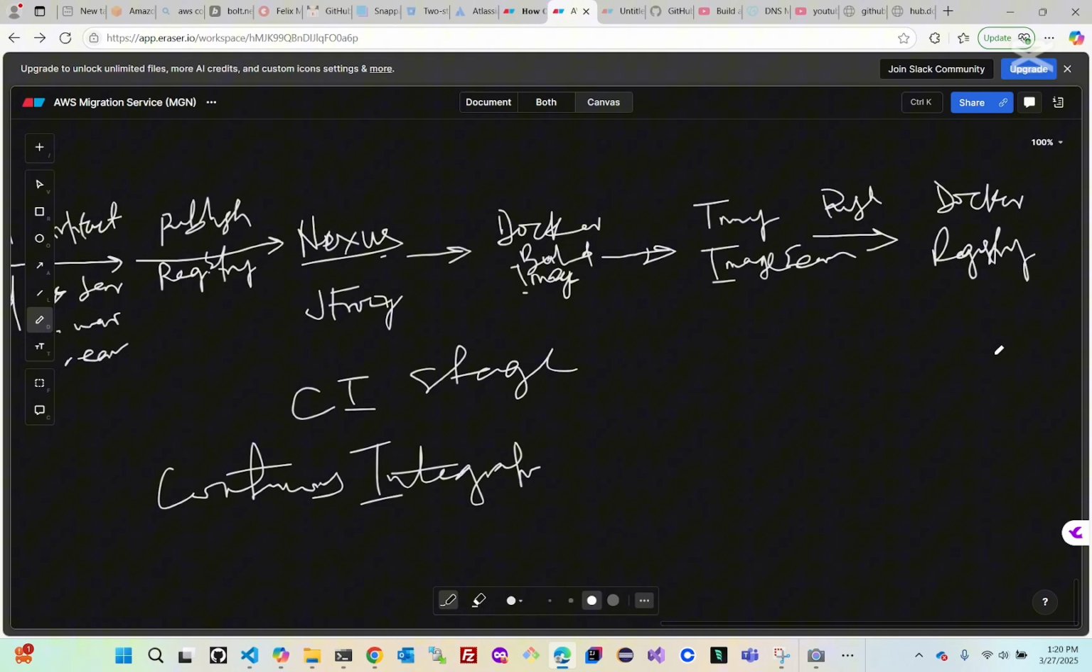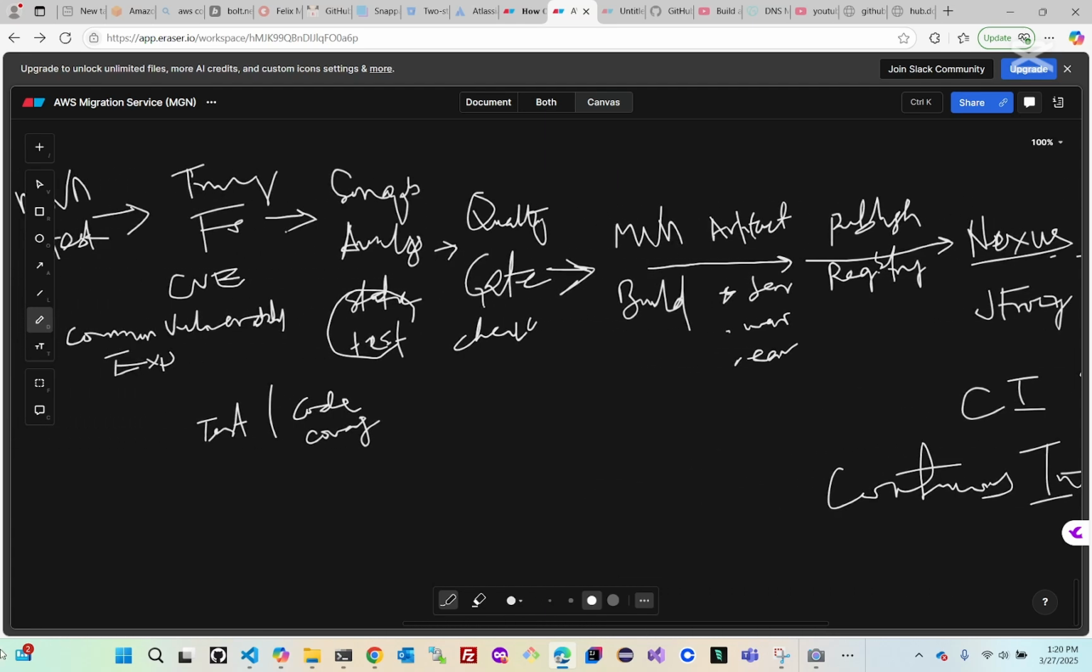Now we can talk about the CD stage. But like I said, in this video, we are only going to be discussing the CI stage. So when we complete the hands-on on the CI stage, we will move on to the CD stage, and we'll see how that works. Now, before we jump onto the hands-on, I will quickly run you through what happened.